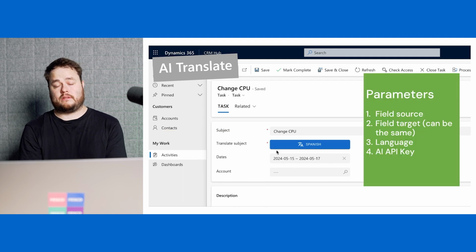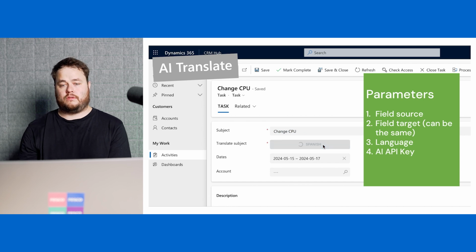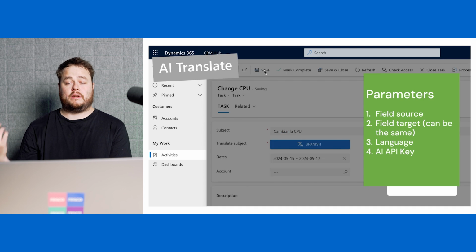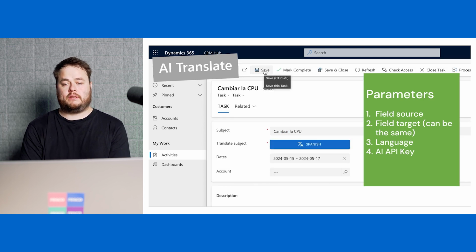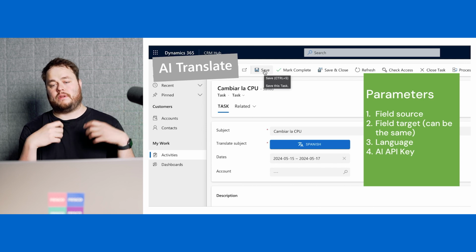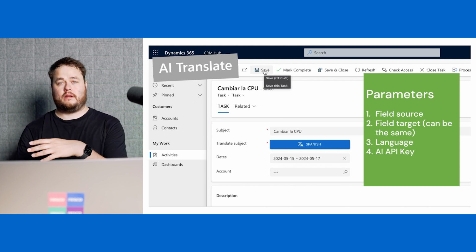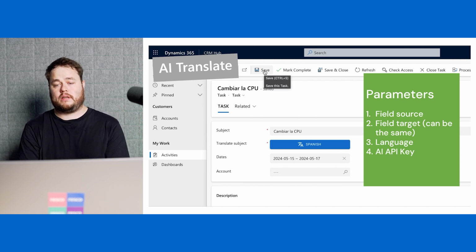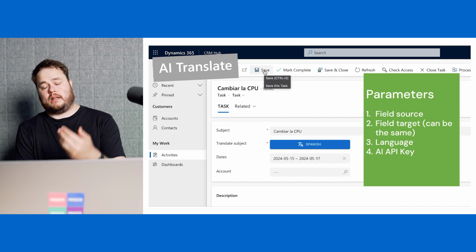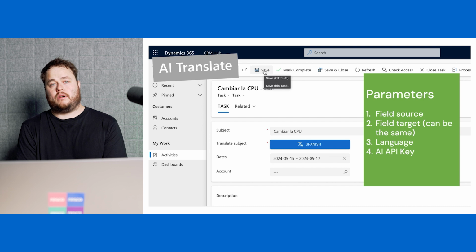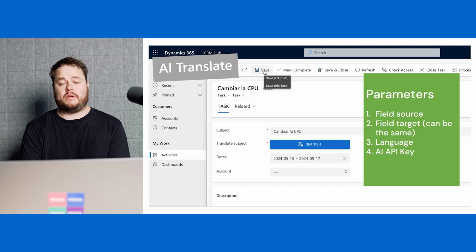First one is the field source. It is the field that user fill during the process of filling the form. The second one is field target. So while pushing the button, we will get the data from the field source, translate it, and then automatically populate into the field target. You need to define the language that will be the result of the translation, and also the AI API key for using the specific service of the AI.